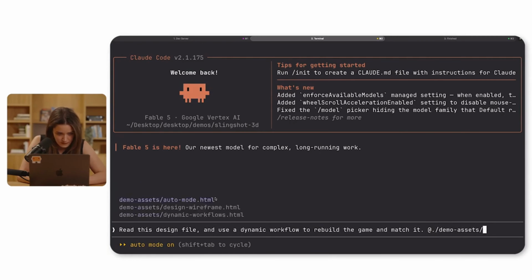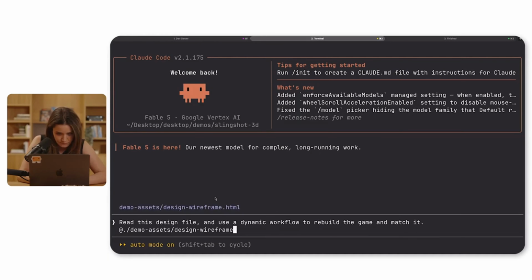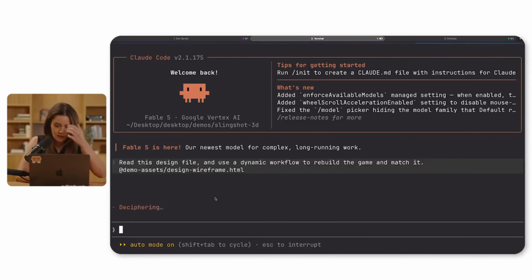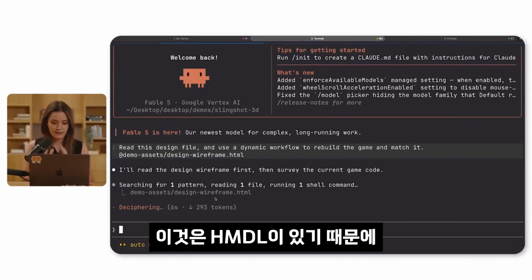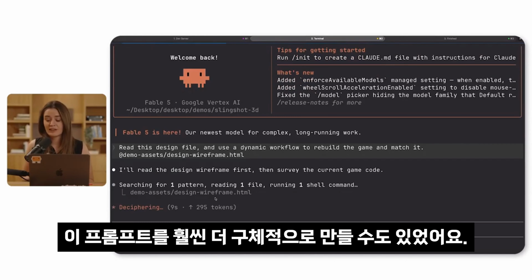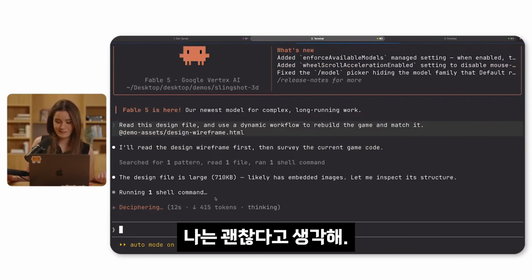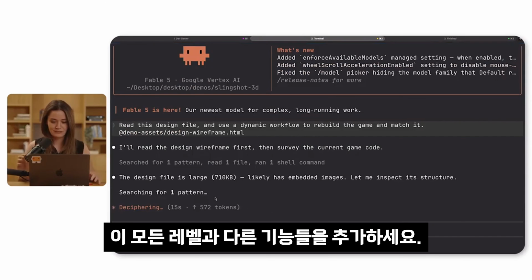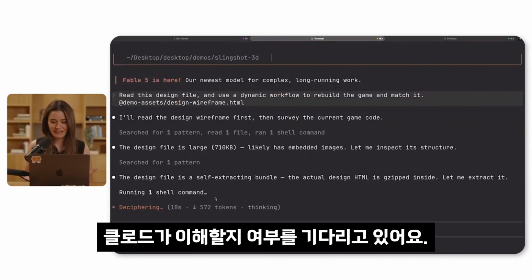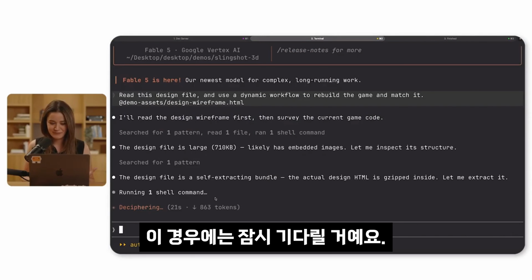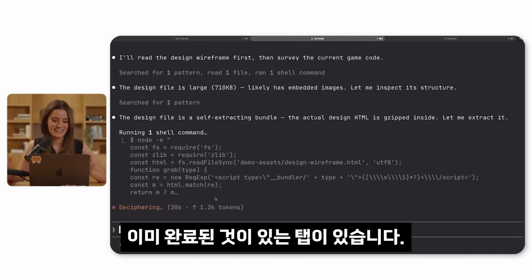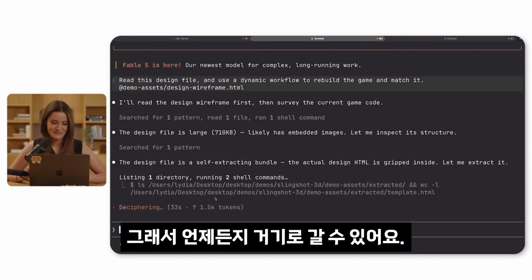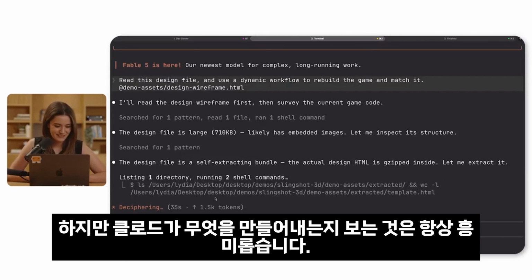demo assets. It was in design wireframe. Yeah. So what I'm doing now is I'm giving Claude a way to verify and understand what I want to build, because it has this HTML, it has a context. I could have made this prompt a lot more specific, like, okay, add all these levels, add all these other features. But honestly, I'm kind of just waiting to see if Claude will understand it. So in this case, we're going to wait a little bit. I kind of also prepared it like a cooking show. So if this takes quite a while, there is a tab in which this is already finished, so we can always just go there. But it's always interesting to see what Claude comes up with.